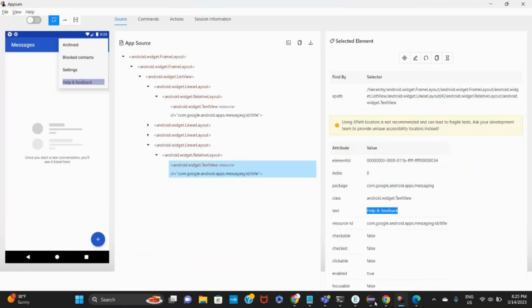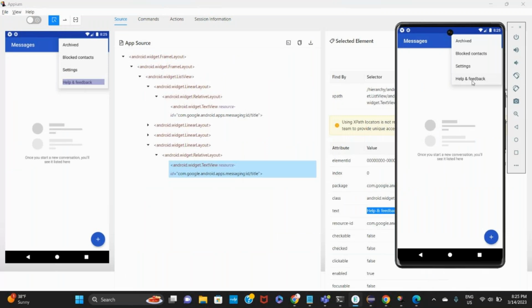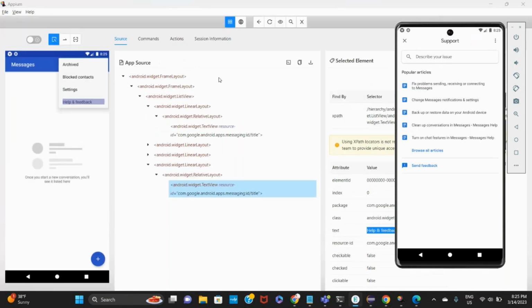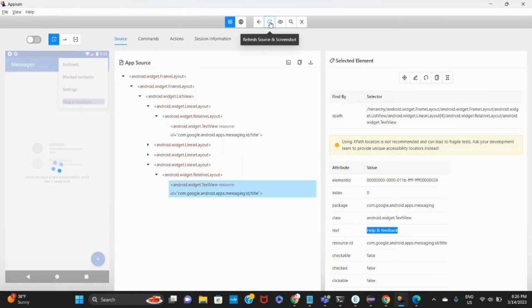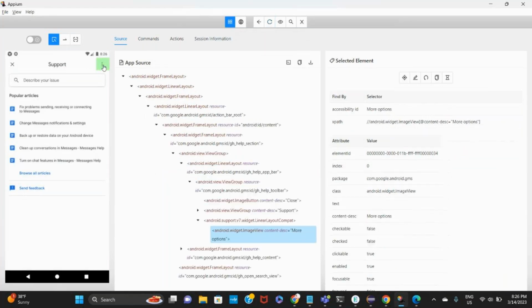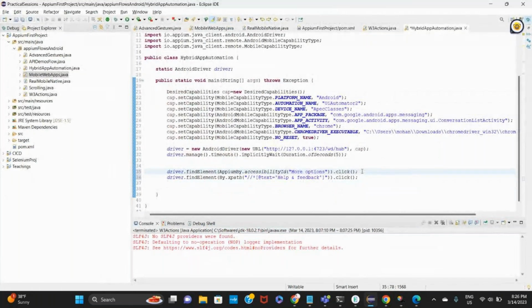Once we clicked on help and feedback, this is just normal automation which every one of you is aware of. So we need to click on these three dots now. Just refresh the screen, get the identifier for those three dots. So our interest is this one. This also has accessibility ID as more options. So I could go ahead and use the same syntax. Control V, and then we are moving down.